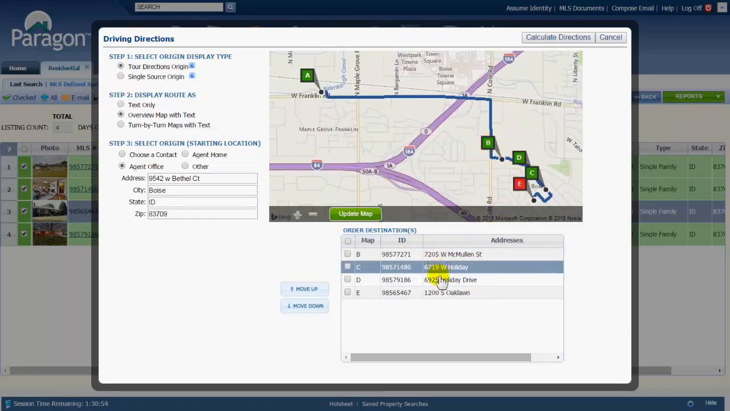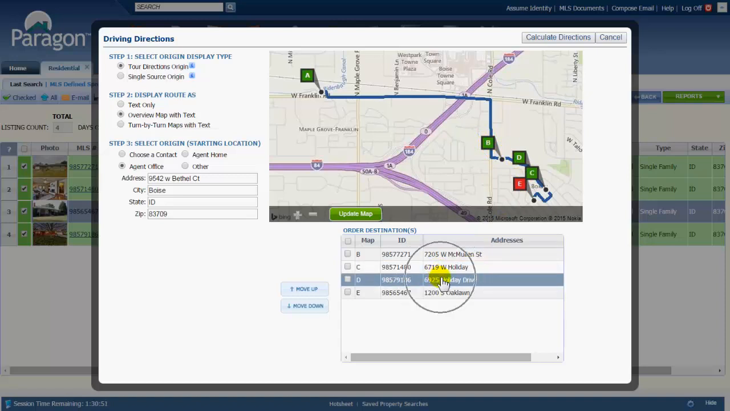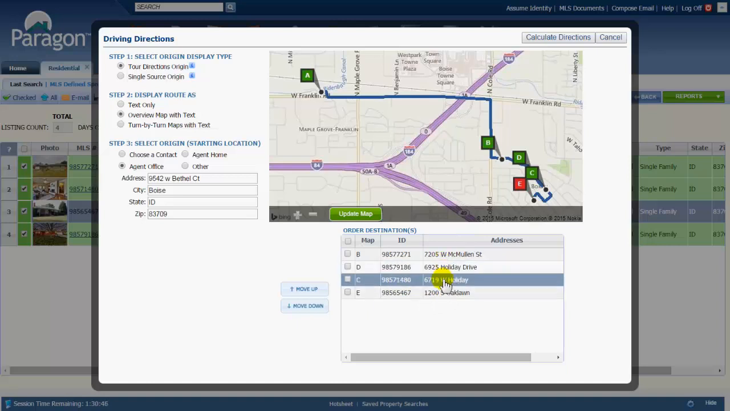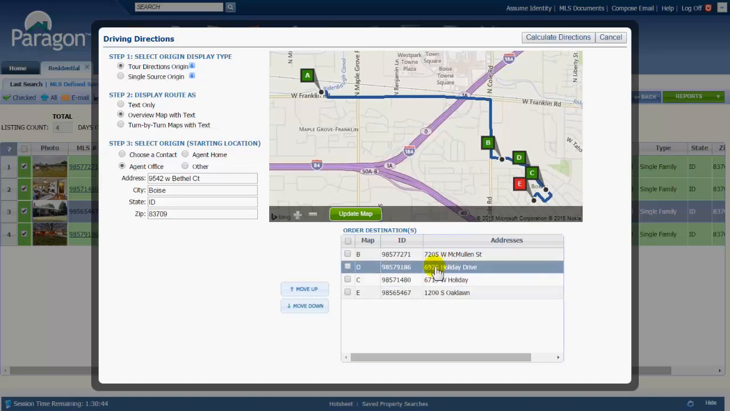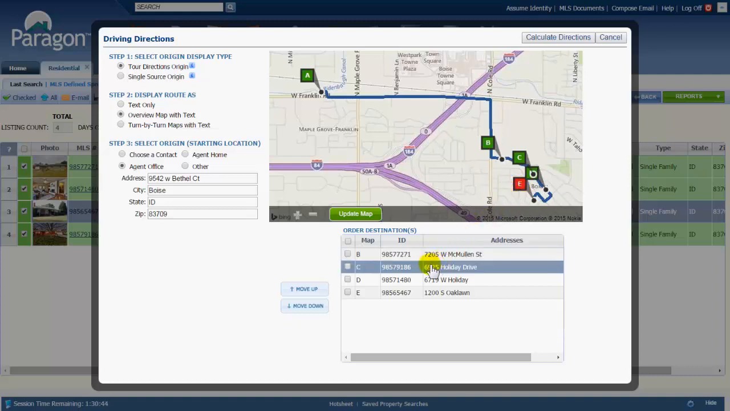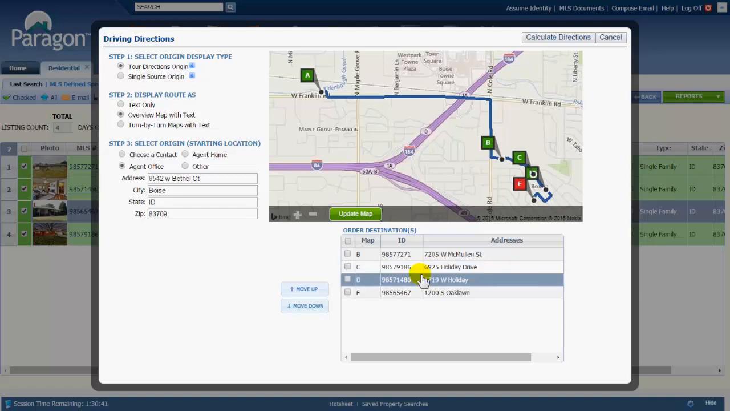We can see that C and D are really close to each other, and I probably should have moved D up above the C. These properties obviously are right next to each other. You can tell just by the address. But even so, we're going to update the map again. And so now we have A to B, B to C, C to D, which those are right next to each other, and down over here to E, which is the last one on the list. That's why it is red.